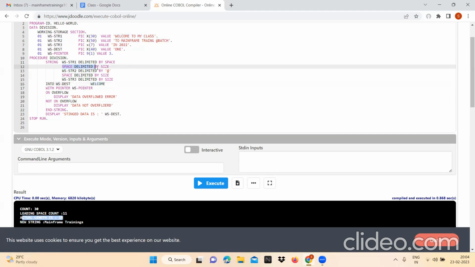నౌ ఇక్కడికి వచ్చింది. ఈ స్టేట్మెంట్ ఎగ్జిక్యూట్ అయ్యేటప్పుడు స్పేస్ డీలిమిటెడ్ బై సైజ్ అన్న. స్పేస్ అనేది 1 బైట్ ఆఫ్ స్టోరేజ్ తీసుకుంటుంది. సో 1 బైట్ ఆఫ్ స్టోరేజ్ తీసుకుంటుంది కాబట్టి బై సైజ్ అంటే 1 స్పేస్ అనేది డెస్టినేషన్లోకి కాపీ అయింది. సో ఇక్కడ ఒక స్పేస్ కాపీ అయింది.